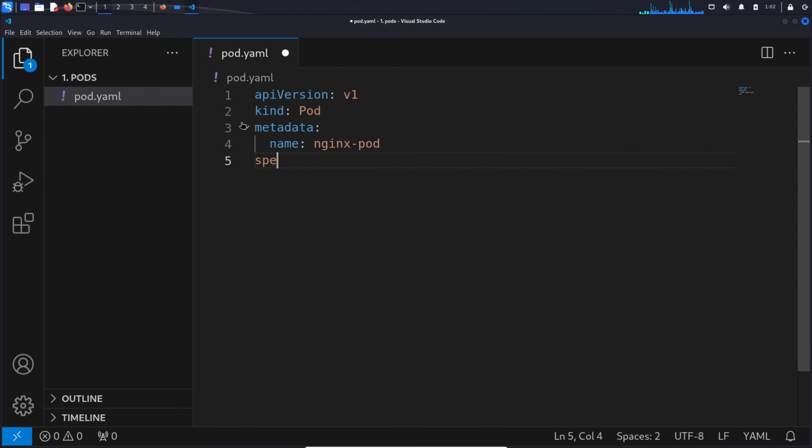Now let's go to the spec section. So here in the spec section, we have a property called containers. And it is an array of containers because in a pod, we can have more than one container. So here in the containers property, which is an array, we put the configuration needed for the containers that will be running inside this pod. In our case here, we want to create only one container in this pod.